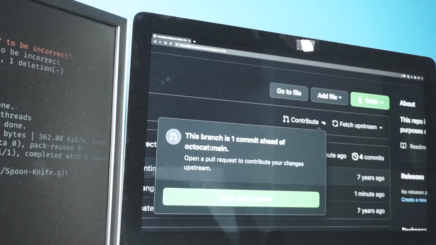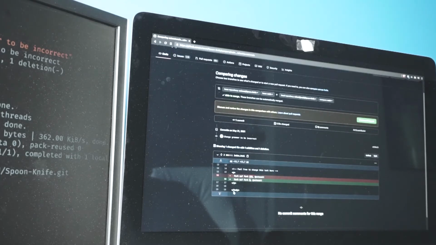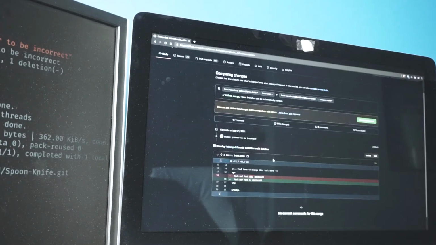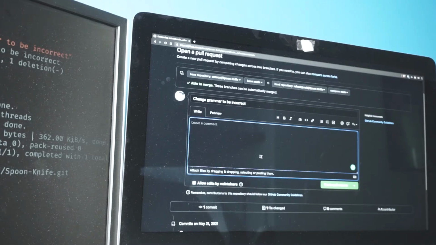So if I just click on contribute and open pull request, now I can actually open a pull request right from GitHub. We have our code changes right here. So you can see I changed fork U to fork I. I'll just create a pull request. I can add a little description saying why I should add this pull request.